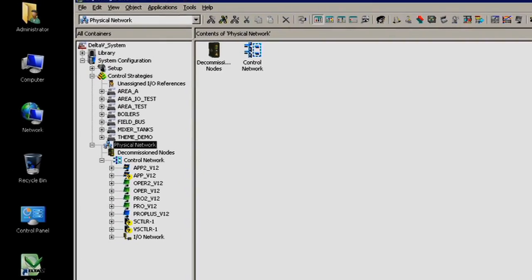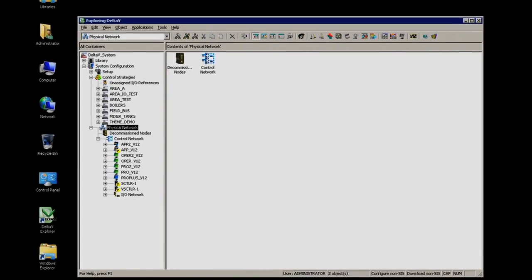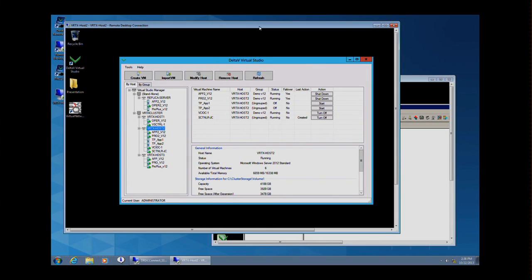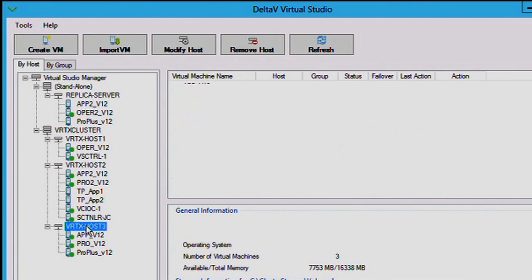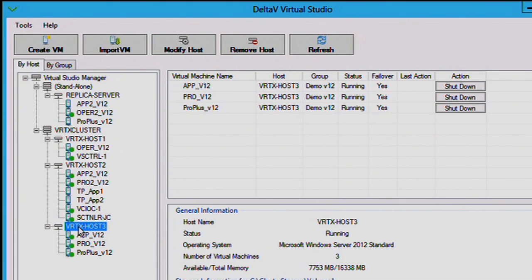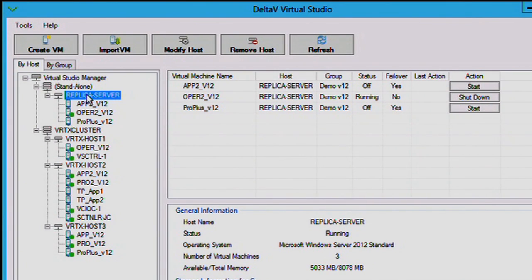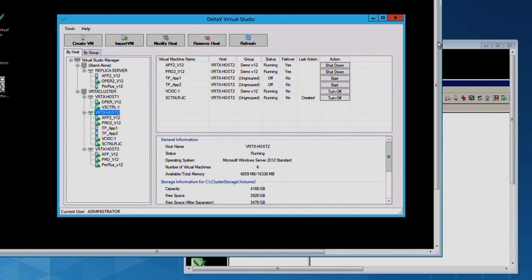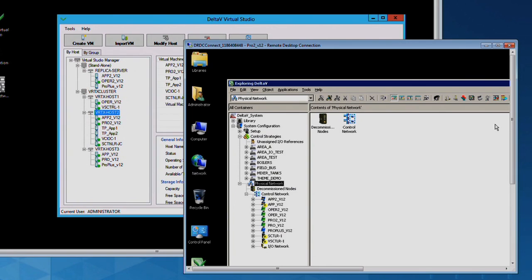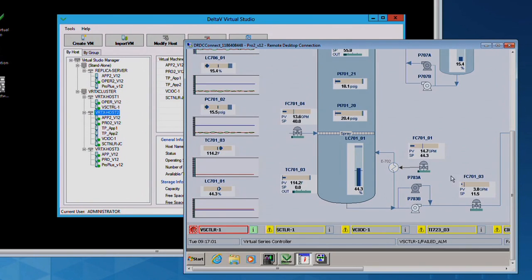If we look at how that is implemented in DeltaV Virtual Studio, and we look at the DeltaV Virtual Studio client, we can see we have a host 1, host 2, and host 3, which are each running several different virtual machines. And then we also have a replication server, which is being used to image backup some of the most critical virtual machines every 5 minutes. So we'll take the Pro Plus that we were currently looking at, and I'll bring up an operator graphic here.